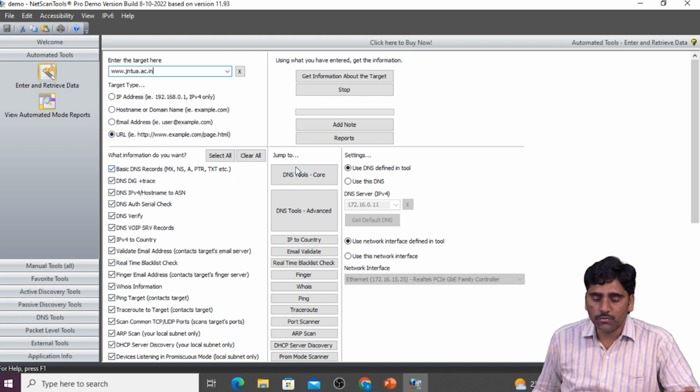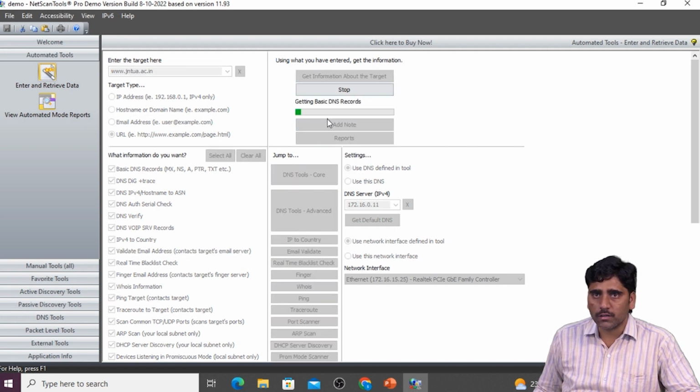So for all this information, what are the tools here? DNS tools core, DNS tools advanced, IP2 country, email validate, real time blacklist check, finger, whois, ping, trace route, port scanner, ARP scan, DHCP server discovery, probe mode scanner. All these scans will be done here. So just give the target here, then click get information about the target.